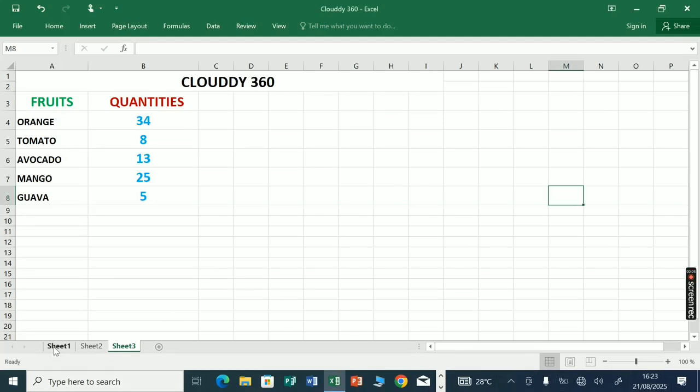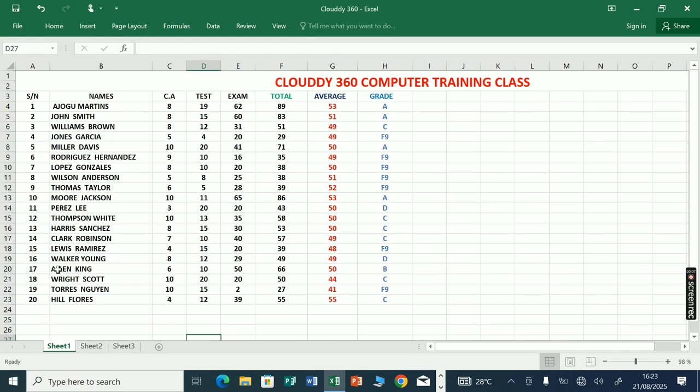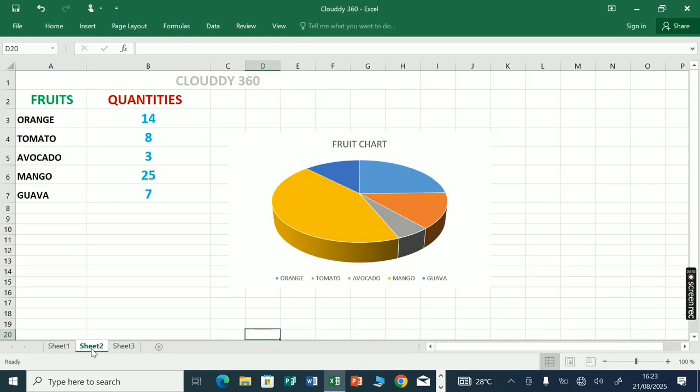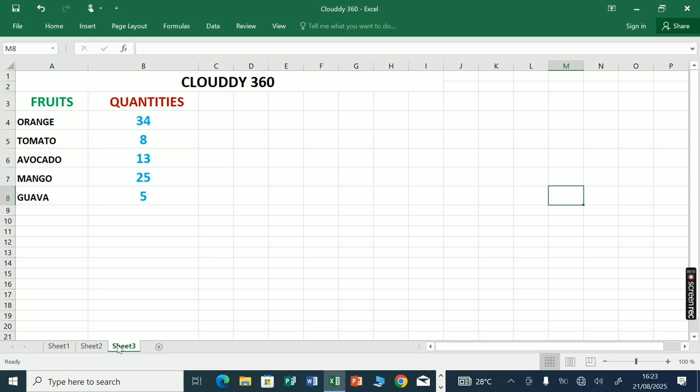Welcome once again. Today we are going to discuss how to create bar charts. In this case, we are discussing how to get a bar chart. How do we find a bar chart of this?